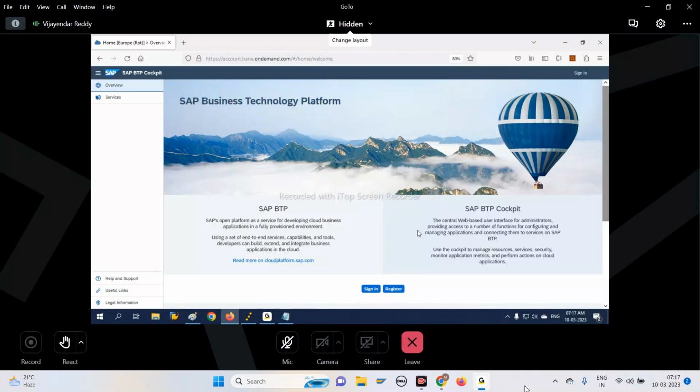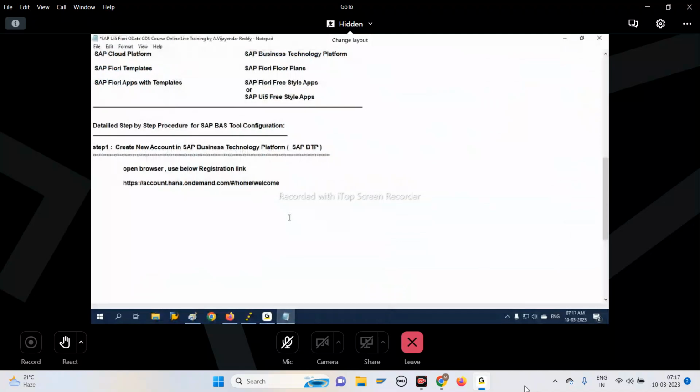Yeah, so here there is a register option. When you try to create an account for the first time, try to create an account by using the register option here. There is a button here. So just click on register. account.hana.ondemand.com. Here you can just click on register.